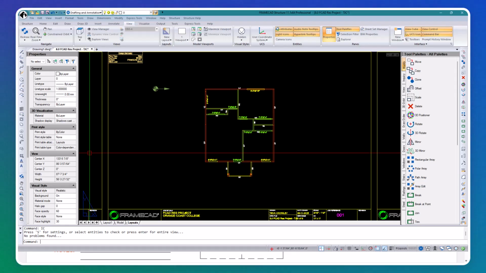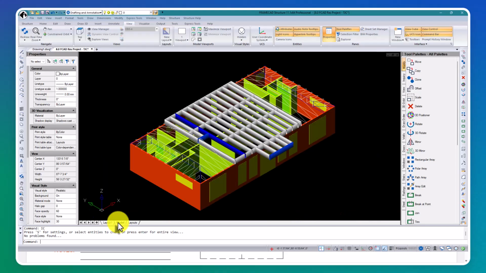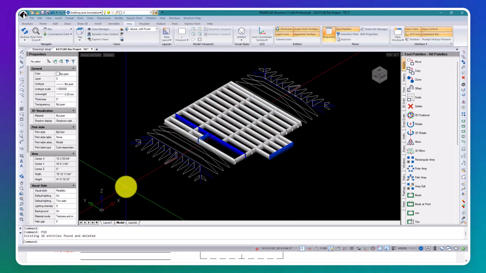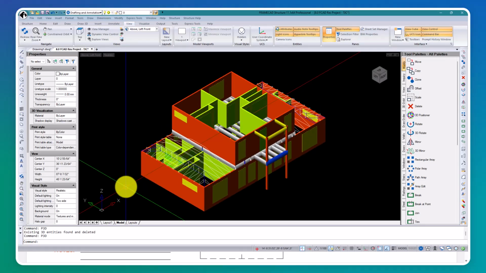Navigate to the Models tab, type in P3D to update your walls, and hit enter. This is going to delete any existing 3D entities found. Type in P3D again, and it will regenerate all of the panels based off of the information from the Layouts tab. Make sure to screenshot this 3D view, as well as border number 4.